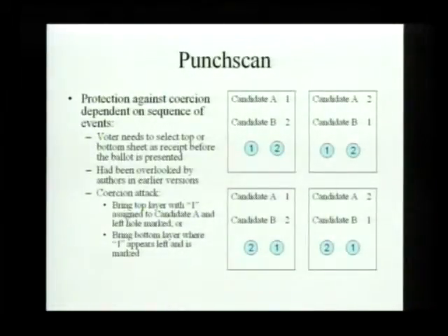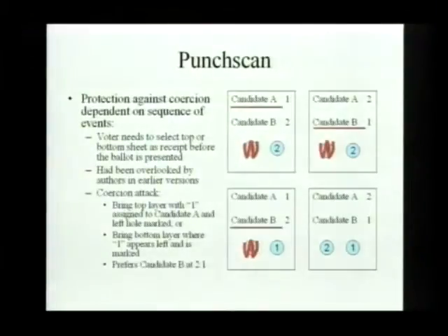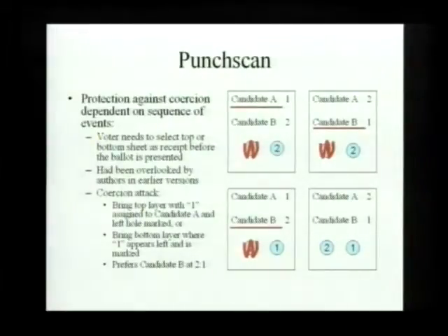Now, the initial version of PunchScan was not protected against coercion, and that's because if you have a 2-candidate race here, and you force somebody, or you give an award to somebody to either bring the top layer with a 1 assigned to candidate A and the left hole marked, or you bring the bottom layer where the 1 appears in the left and is marked, then in 3 of the 4 cases you're actually able to fulfill that requirement, and in two of the cases you've actually voted for candidate B, and only in one you have voted for candidate A. So you can incentivize people to vote in a certain way.